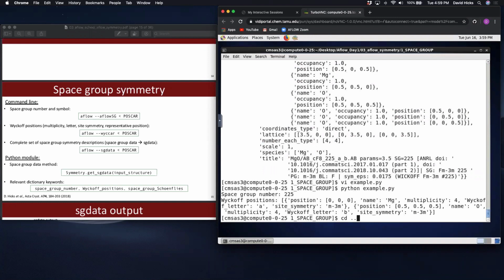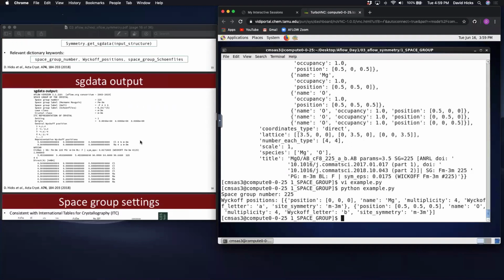Any questions about that so far? About getting the space group symmetry information? Okay, so it sounds like hopefully everyone's following along so far. So that's the space group symmetry. And here I've shown the output in the slides, so you can look at that for your reference.